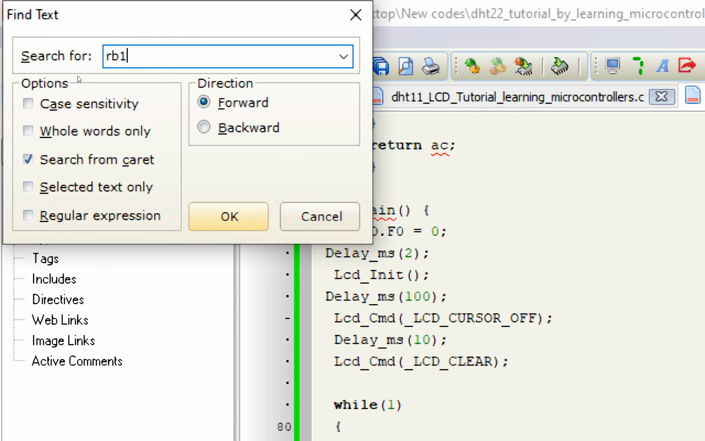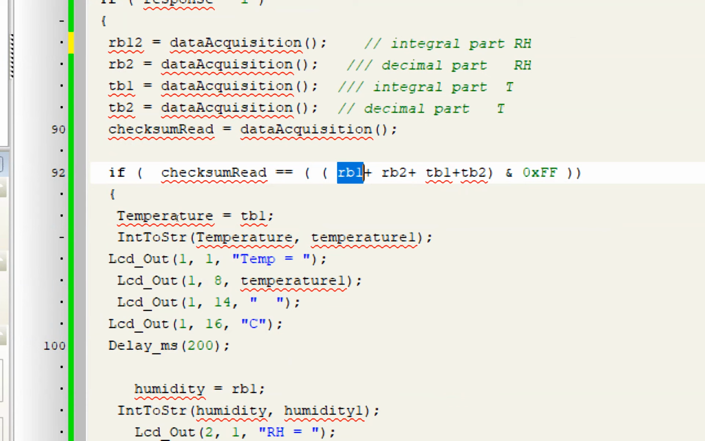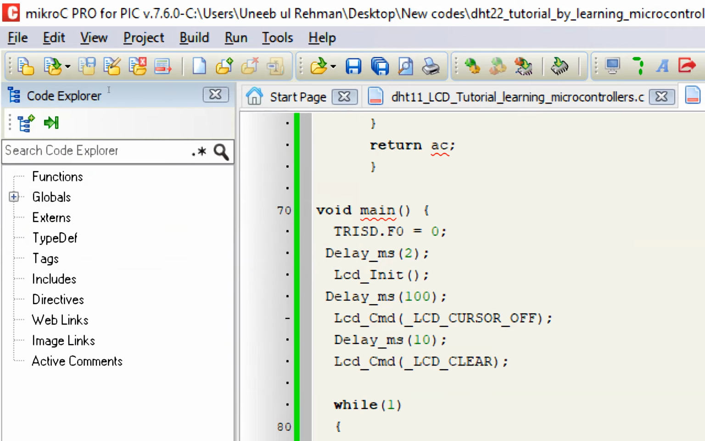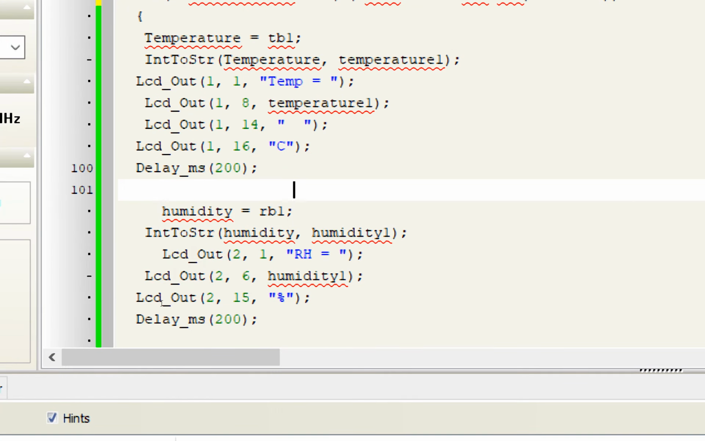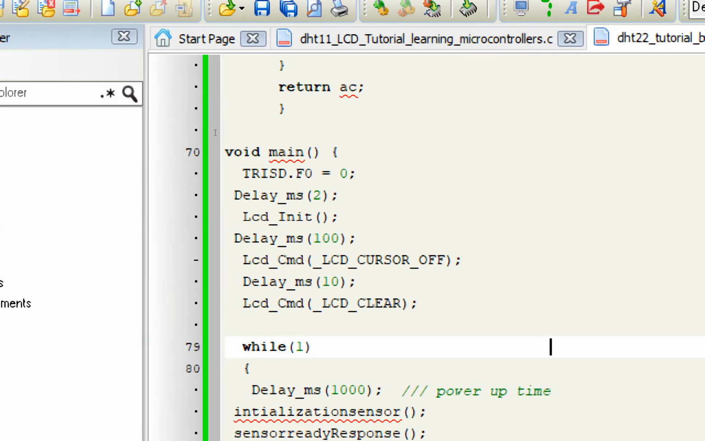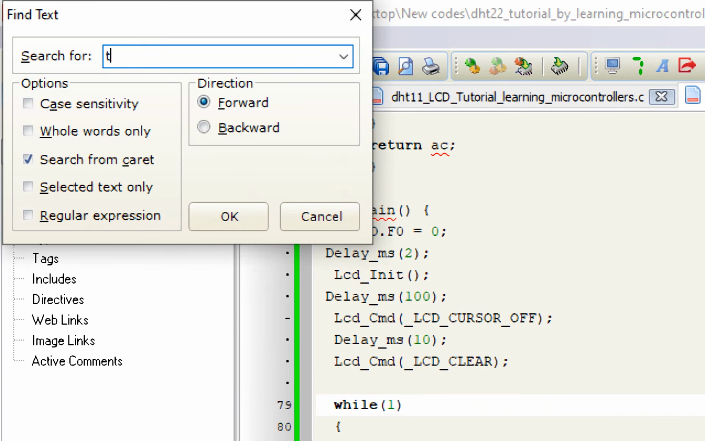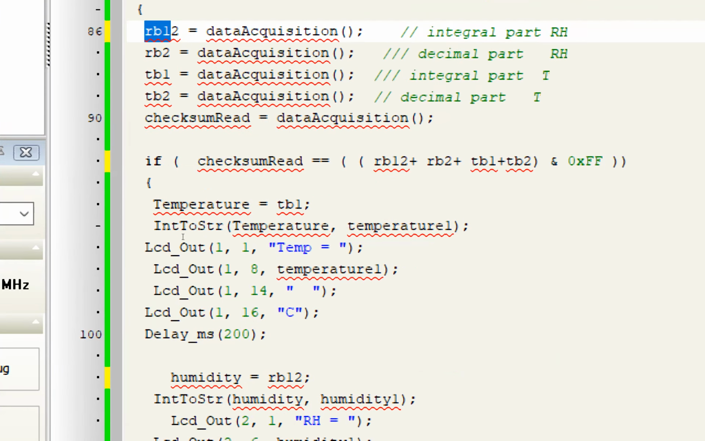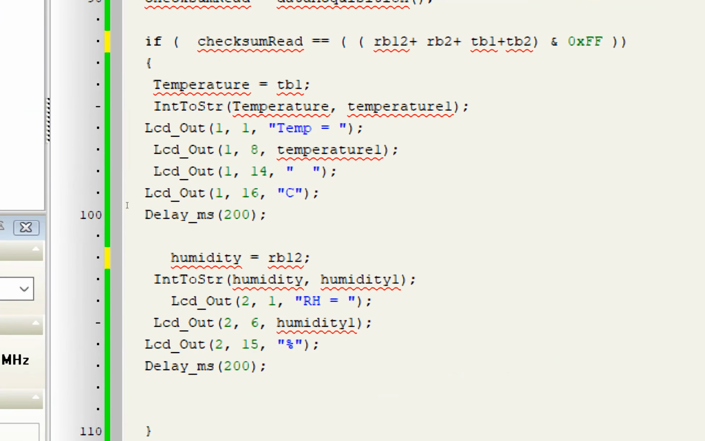Again RB1. Okay, make it 12. Now again RB1, and if it is found again, make it 12. Now again search for RB1, just rename it everywhere. Okay, again RB1.